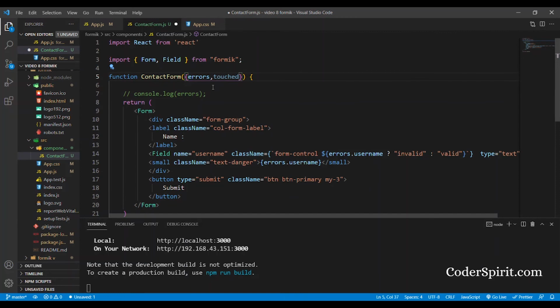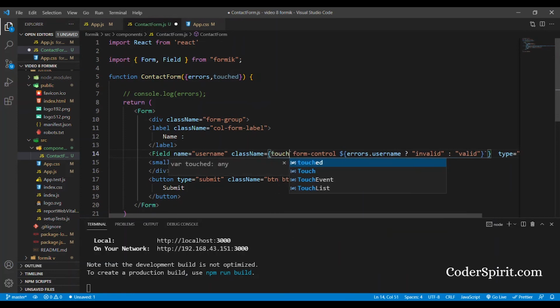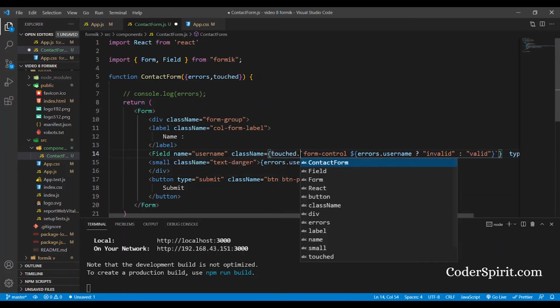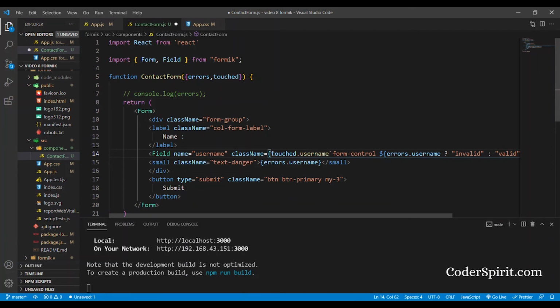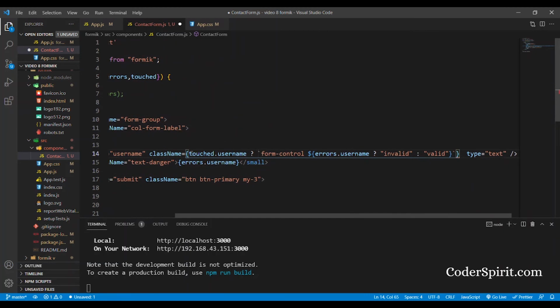We can use these props to determine whether a field is touched or not. So before adding valid or invalid classes, we are going to check whether the user touches the username field. For that we are using a ternary operation. If touch.username is true, then we are going to add the valid or invalid class. Else we are not going to add the invalid or valid class. We add the normal form styling, the form-control class.